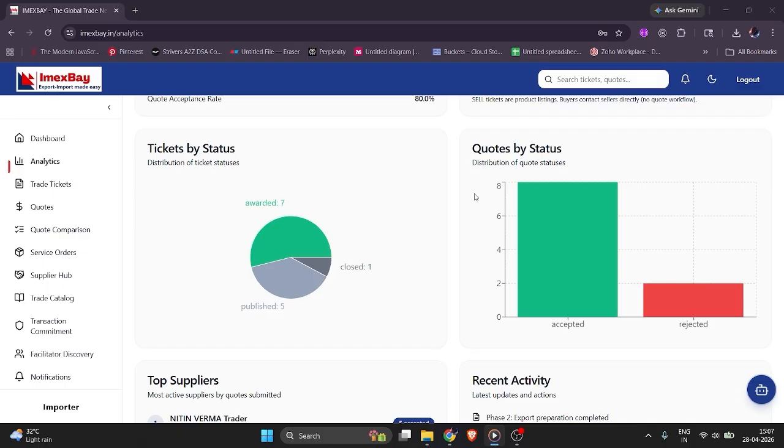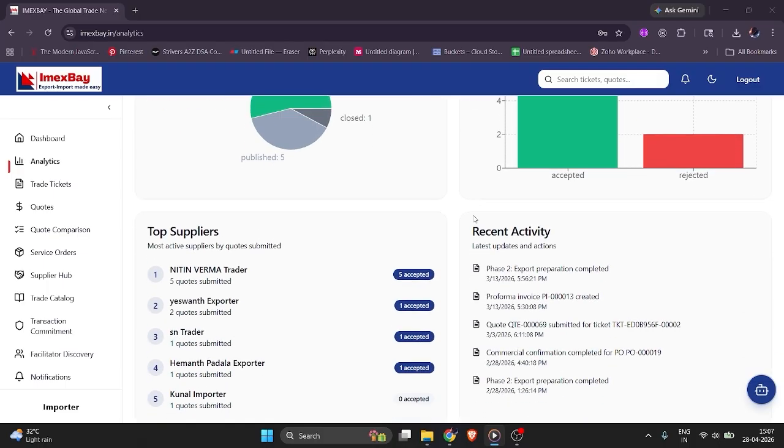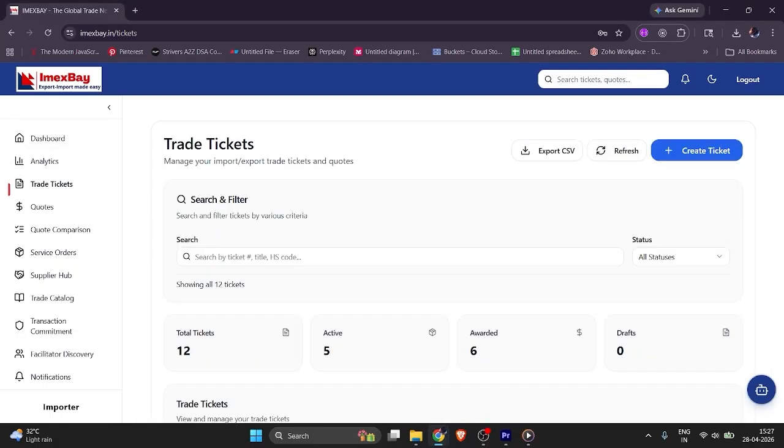The top suppliers section highlights your most active partners based on quotes submitted and accepted, helping you identify reliable trading relationships. Finally, the recent activity feed shows real-time updates from quote submissions to trade progress, giving you full visibility across every stage of your trade lifecycle. With ImexBay Analytics, you don't just manage trade, you make smarter decisions.